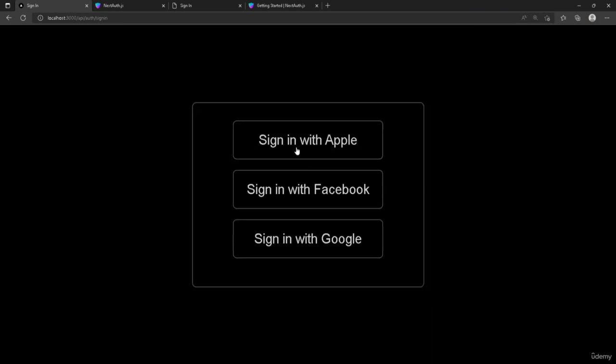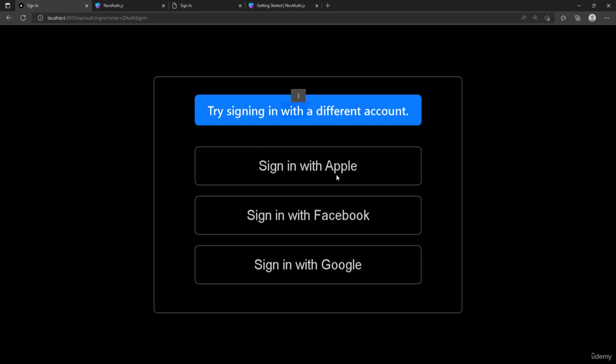Okay, this is all the providers that we added right here. It's not going to work because we don't have any credentials. So that's the first thing, as you see it. This is not a custom page. This is what they give you automatically when you go to API auth and then sign in.